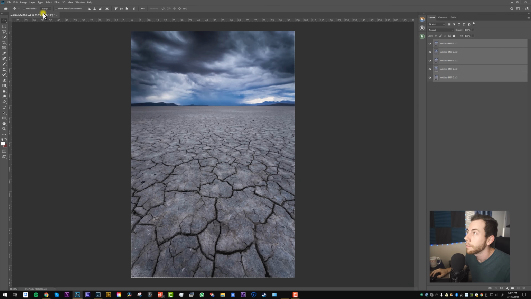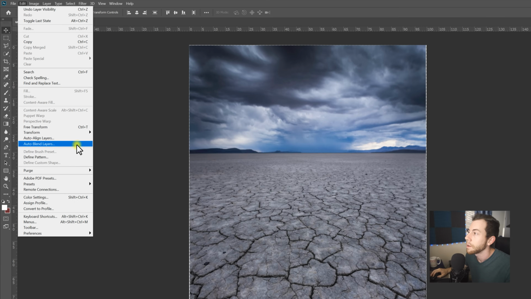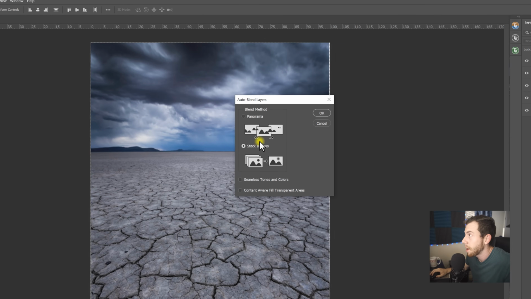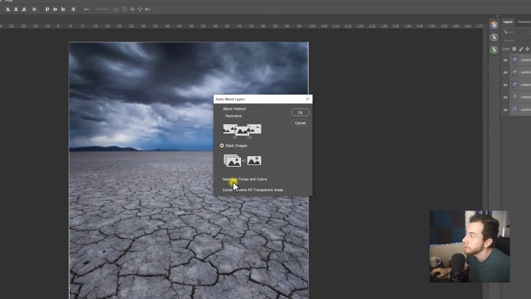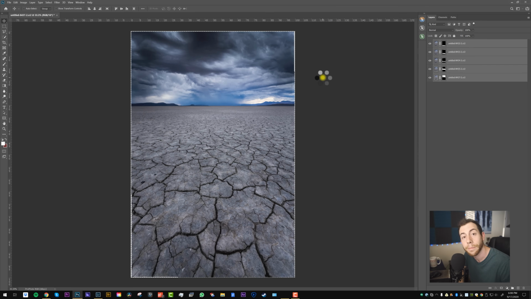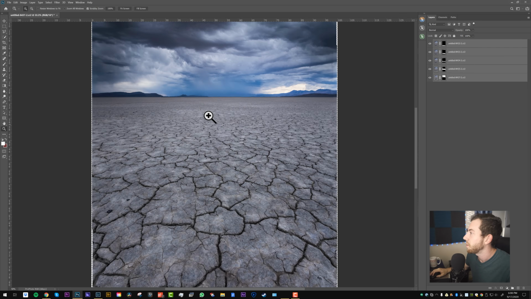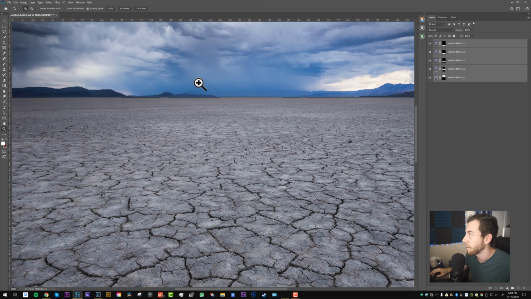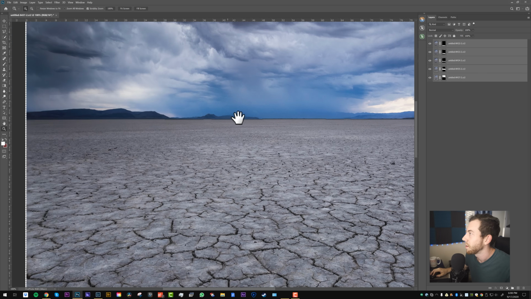Let's select all these now. Go up to Edit and Auto Blend Layers. Now in this one, make sure you're on Stack Images and make sure that these two checkboxes are not selected. Click OK. And there we go. It has stacked our photograph. Let's go ahead and zoom in here and see what it did. See if there's any problems.